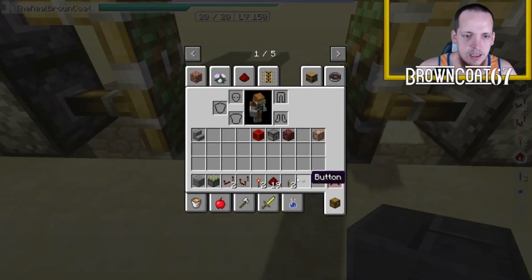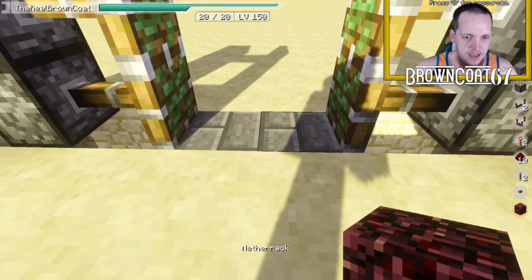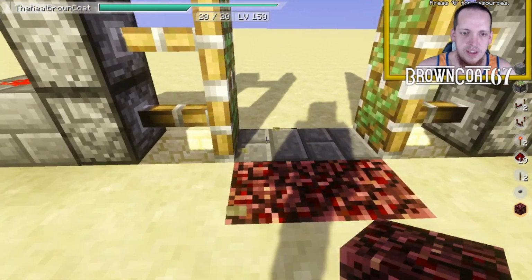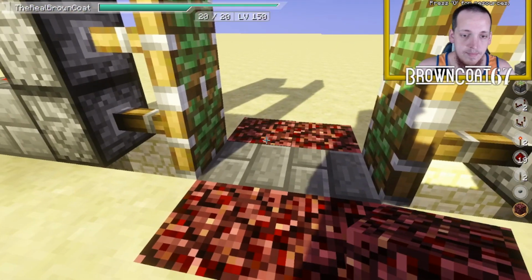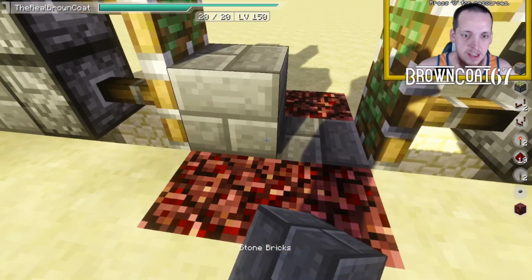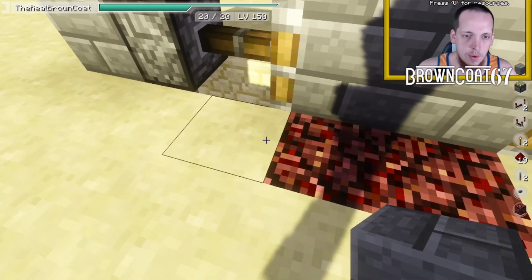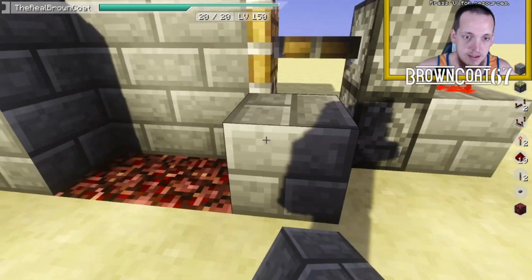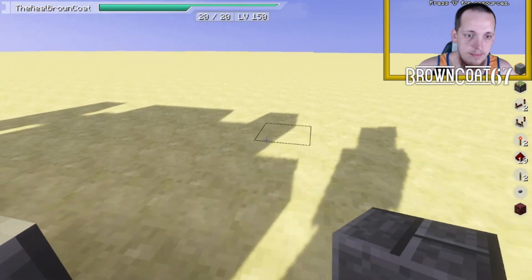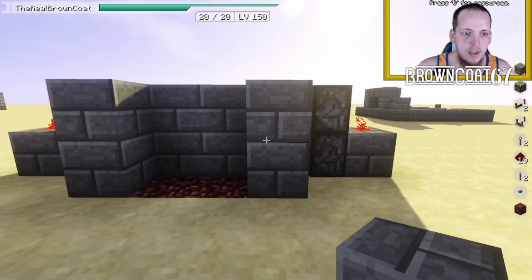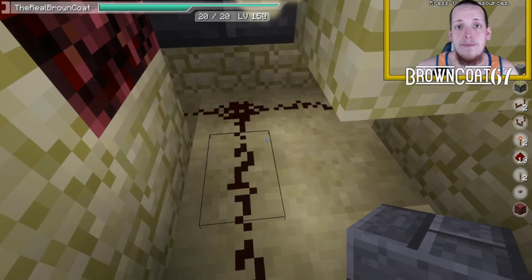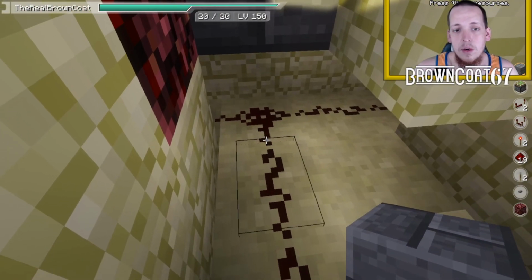Oop, I need some netherrack. Alright. And then on either side, I'm going to put the netherrack. Now this is going to be the fireplaces, right? Now I'm going to put the wall in here. This is the back of both fireplaces, and it's going to look just like a fireplace. Just like that.